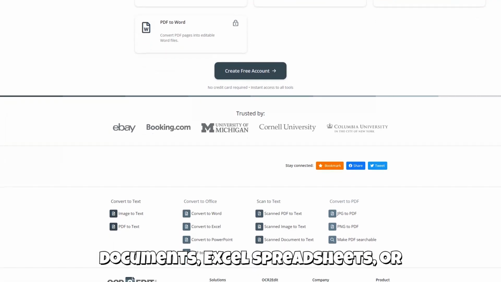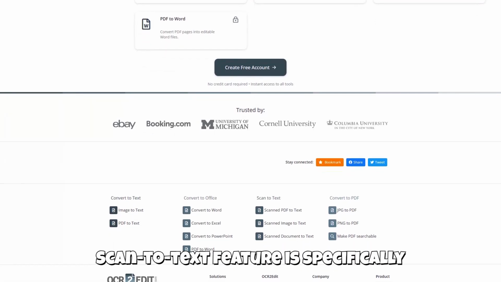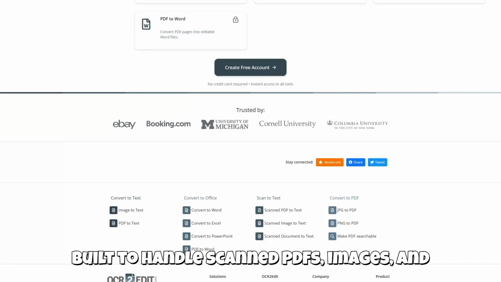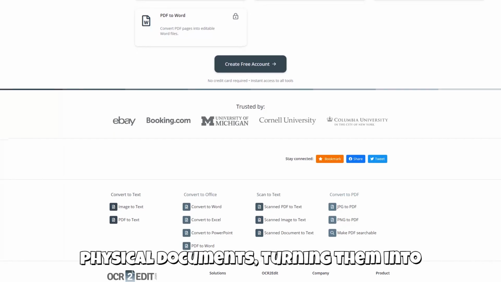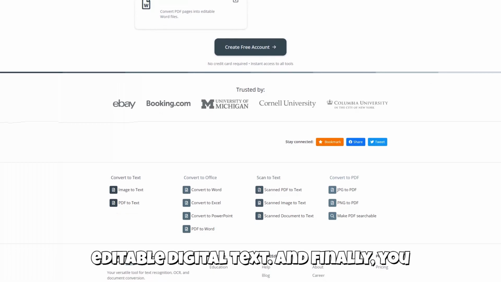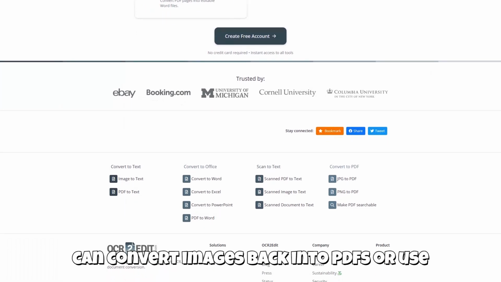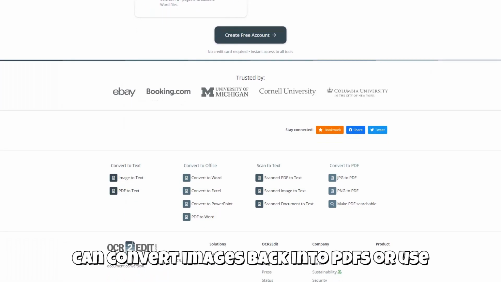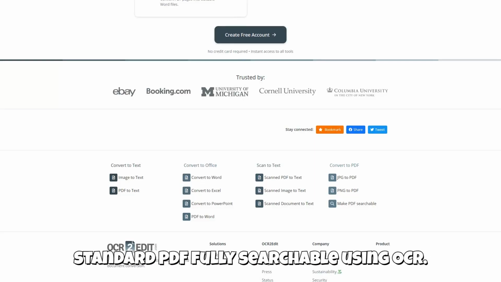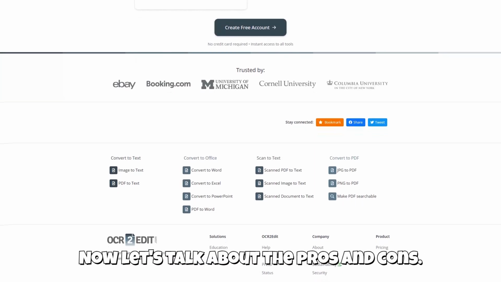or PowerPoint slides. Third, the Scan-to-Text feature is specifically built to handle scanned PDFs, images, and physical documents, turning them into editable digital text. And finally, you can convert images back into PDFs or use their specialized tool to make any standard PDF fully searchable using OCR.